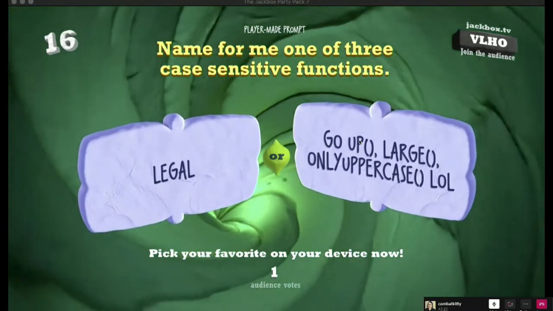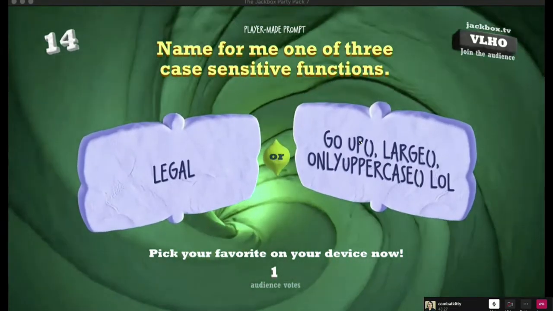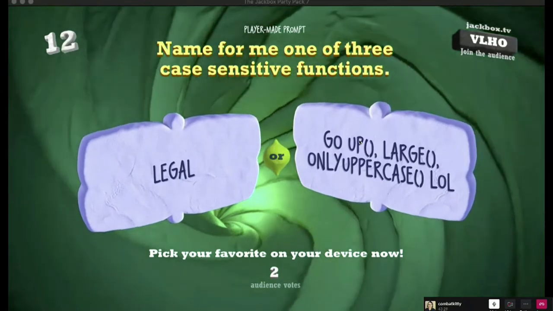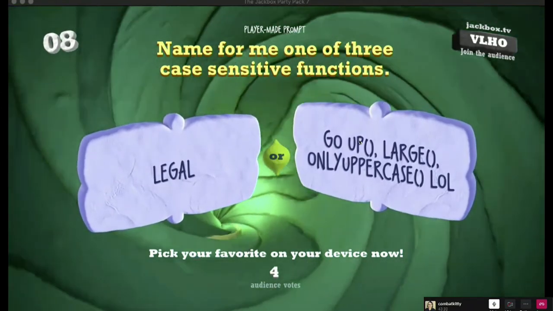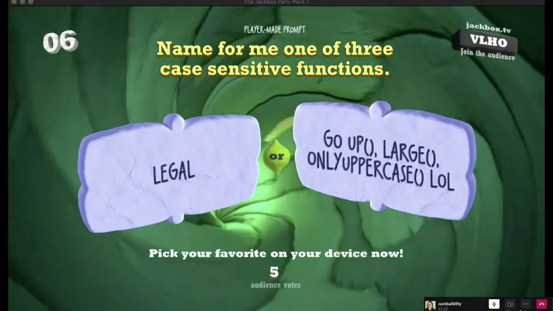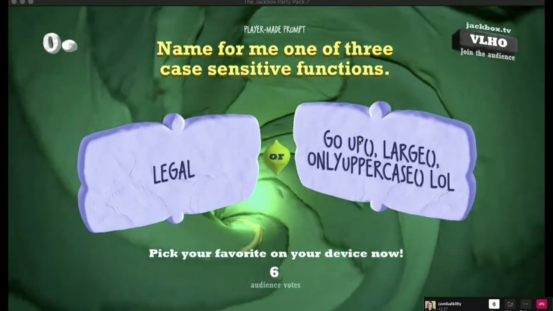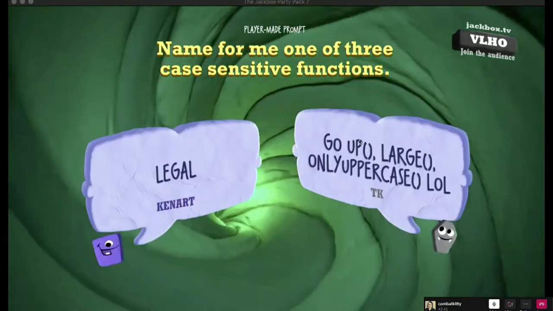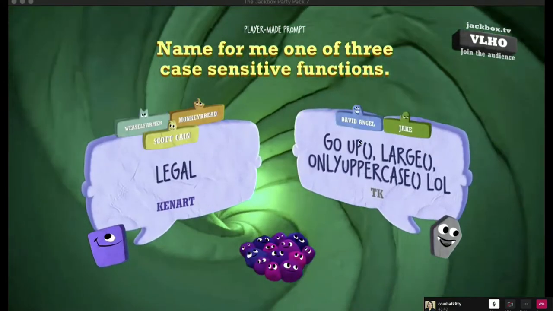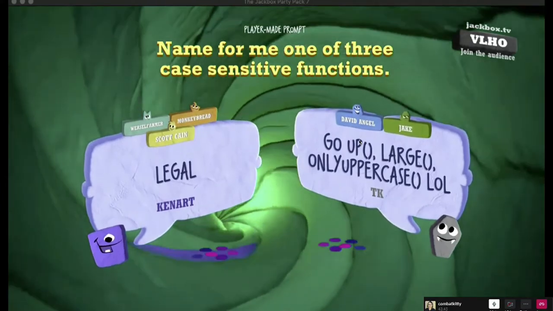Legal. Name for me three case sensitive. Oh, that's clever. That's clever. Yeah. Those are both good. That's a good one. It's a legal case for sensitive functions. Got it. Go up, large up, only uppercase. Actually, though, both those are pretty decent. Yeah. Ken, TK, both of you guys get good on that. Yeah. Those are both good.